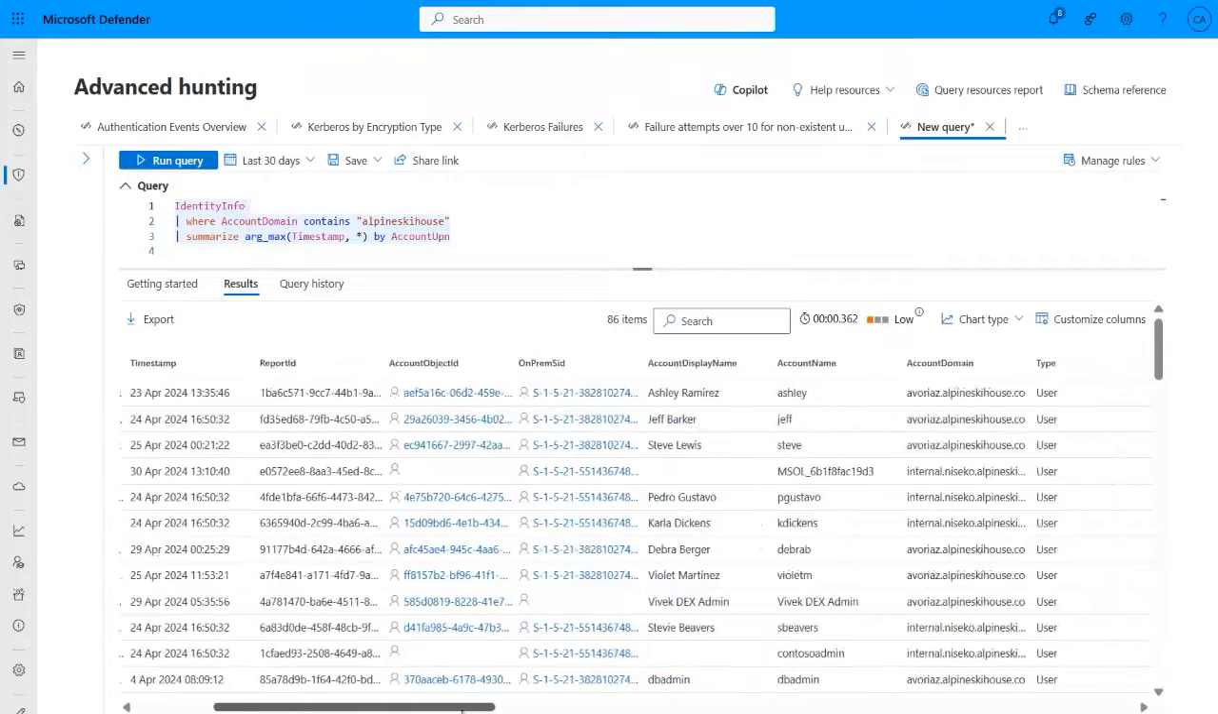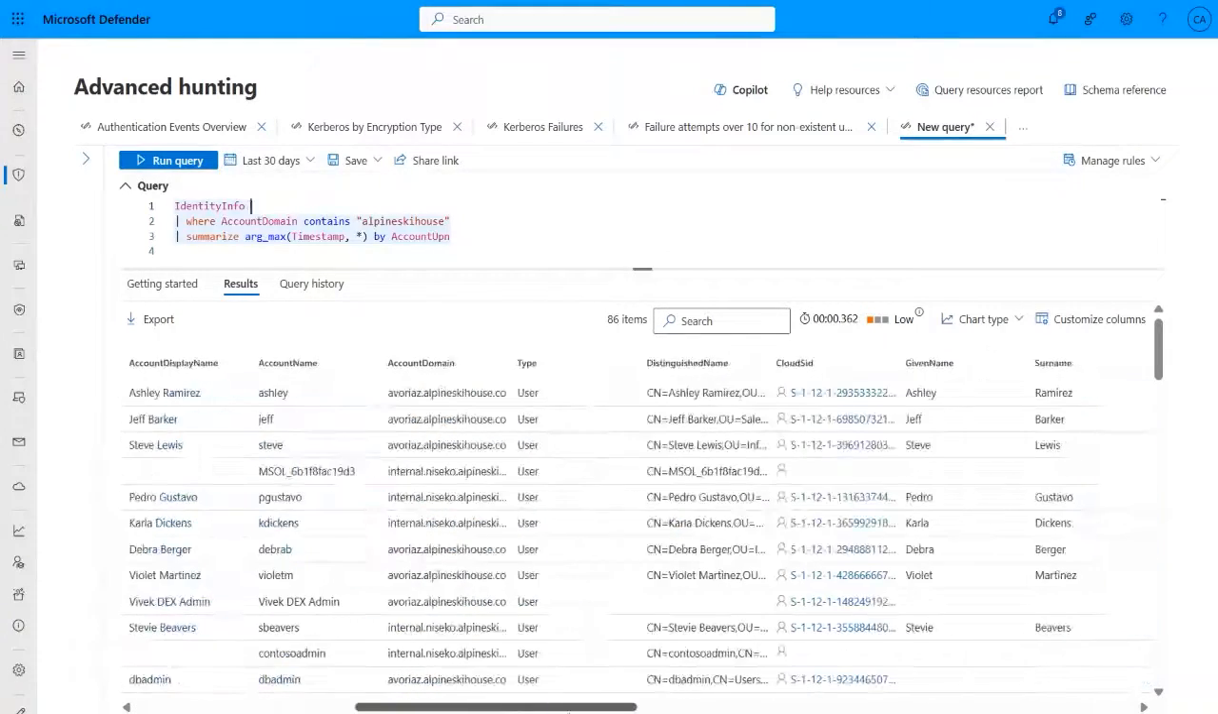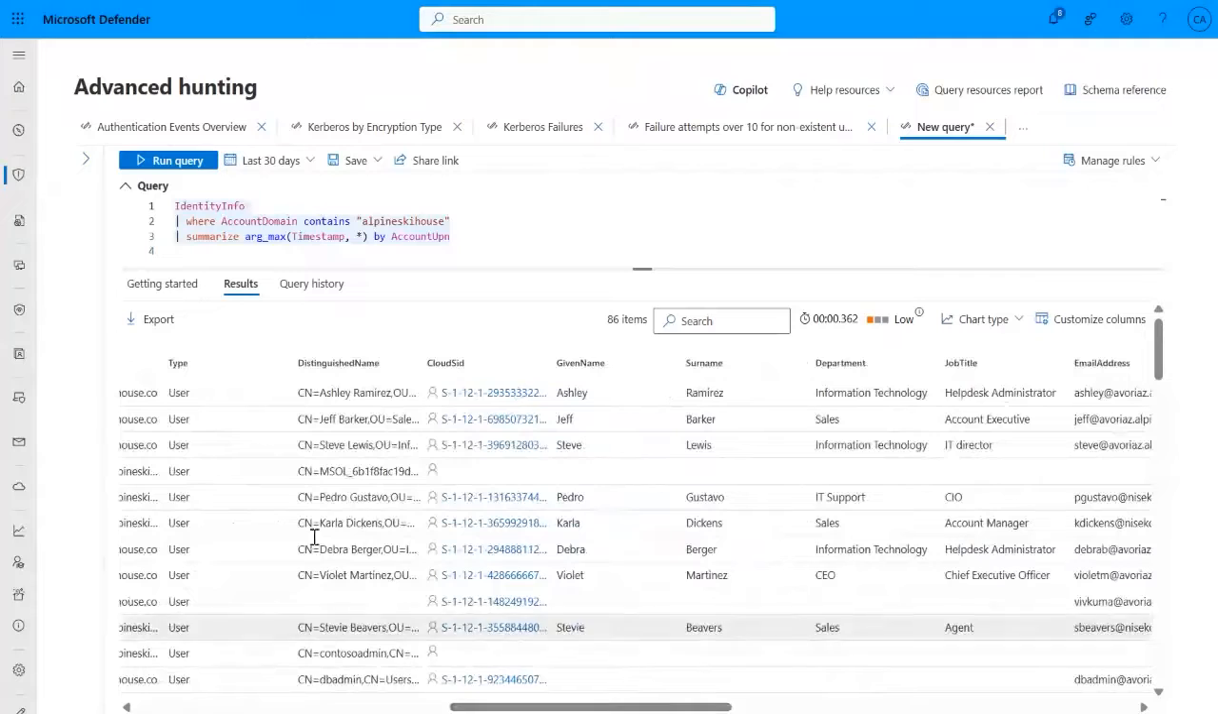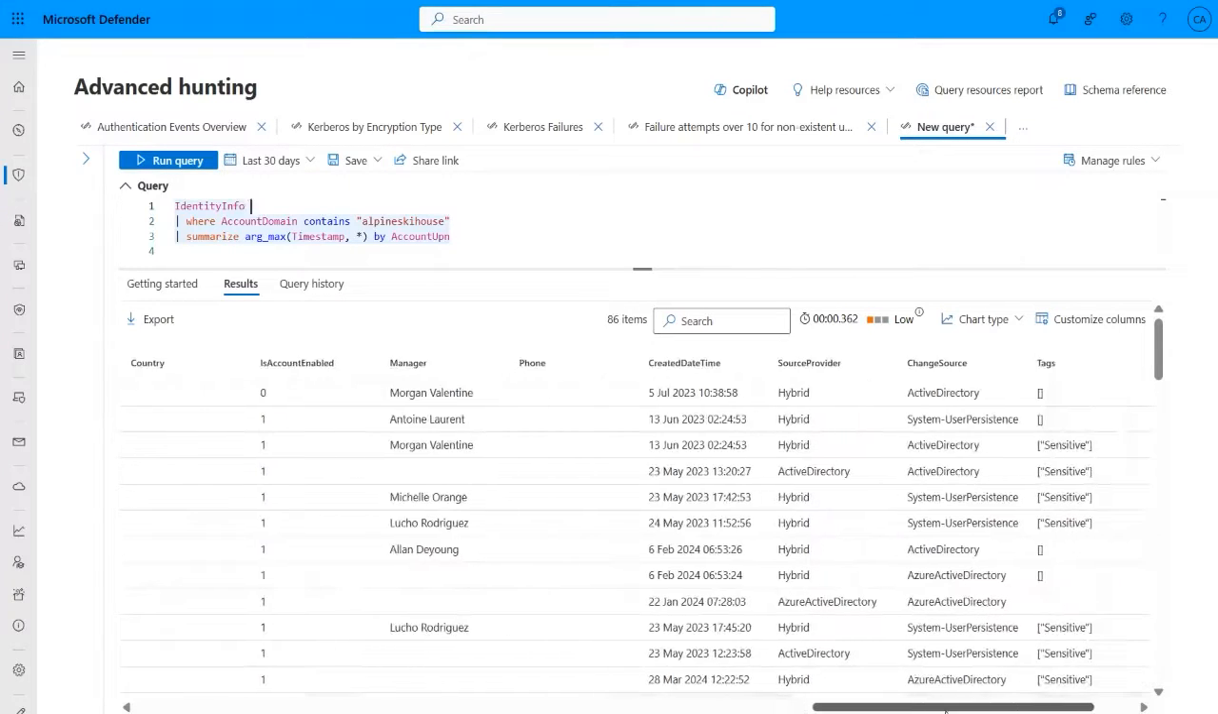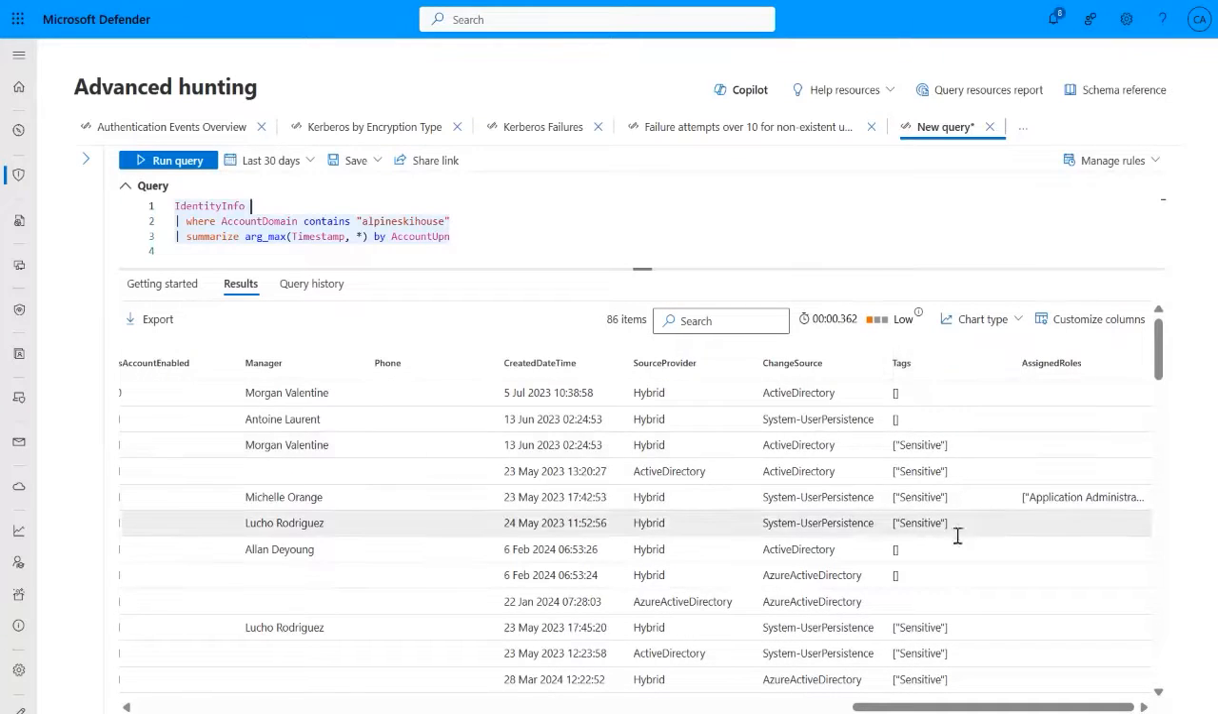Now you'll see the type of information that we have. We've got names, we've got domains, we've got distinguished names where they're relevant. We've got who the source provider is. Are they purely an on-prem user? Are they a hybrid user? And then we've got other tags here on the right-hand side as well, such as whether they're sensitive or not. Now we tag them as sensitive automatically based on them being in one of our sensitive groups. So if they're in Domain Admins or one of the default groups, we will mark them as sensitive.